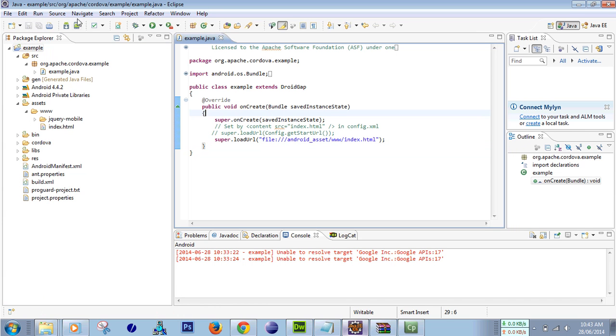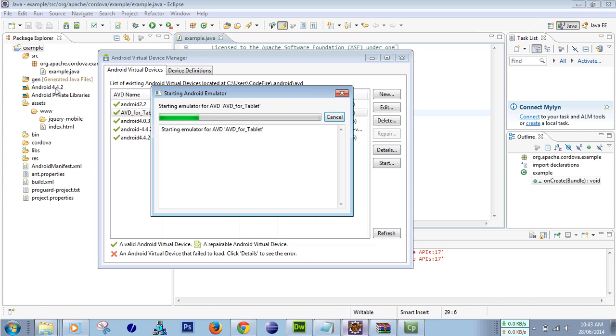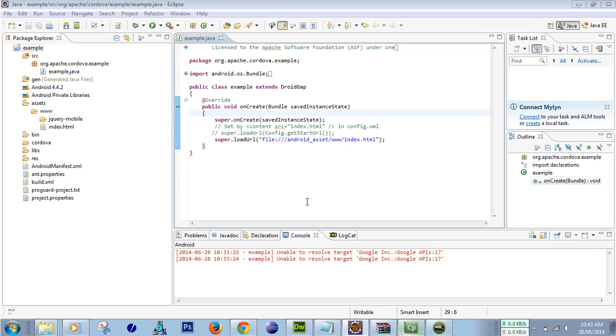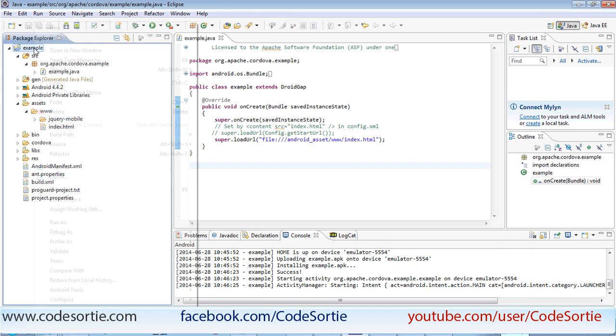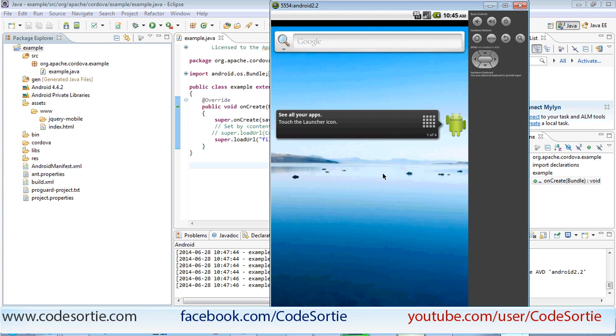So we will start an AVD. You can use any AVD. I am using a tablet AVD. It doesn't matter which AVD you are using, as long as it supports your target minimum SDK version. So we will start a virtual machine. So here our emulator is ready now. So we will right click on our project, run as Android application, and we will wait for it to run.